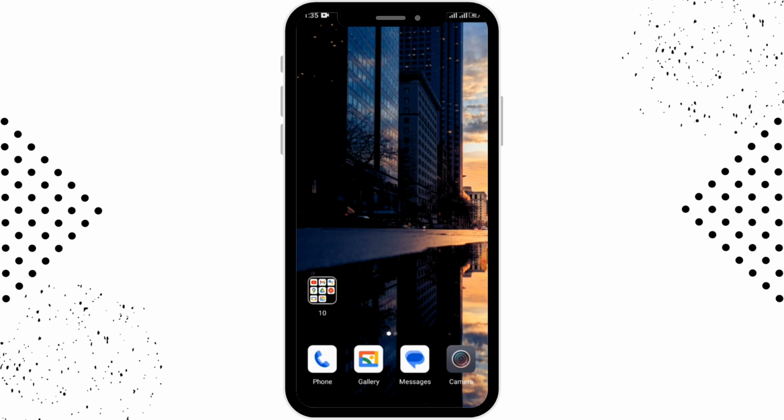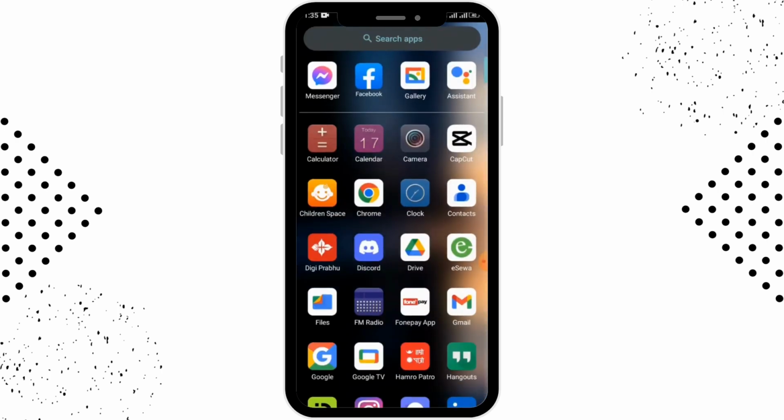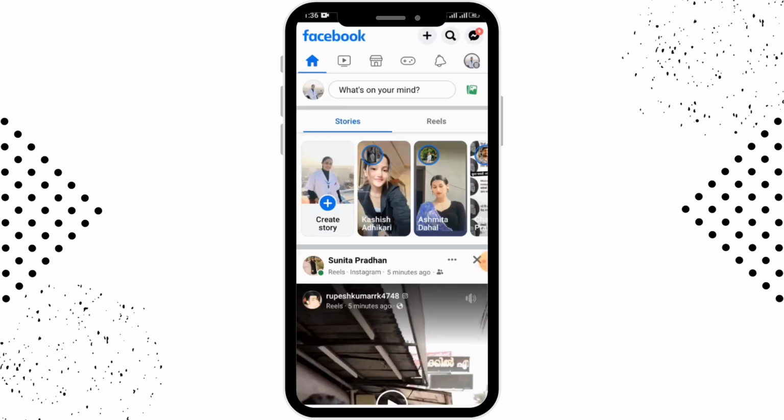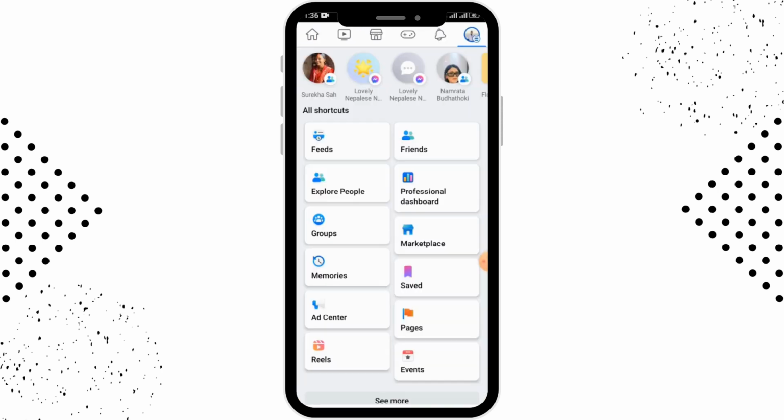So let's begin. First of all, you have to open up your Facebook and make sure you are logged in with your account. After that, in the top right corner you can see your profile icon with 3 horizontal lines, so tap on that. After that, you can see the friends option over here in all shortcuts, so you have to tap on friends option.